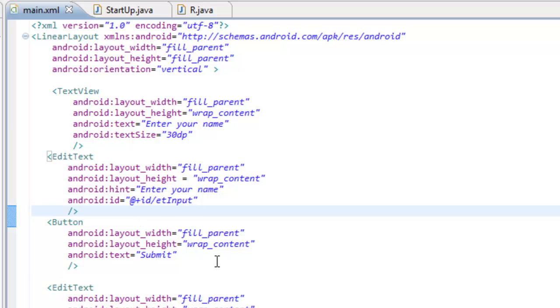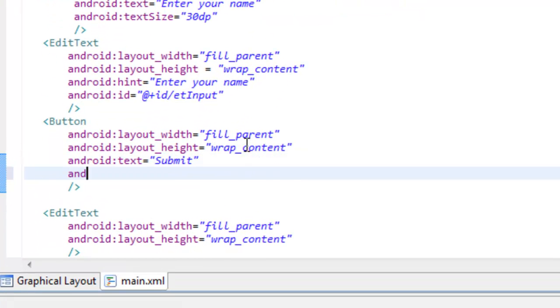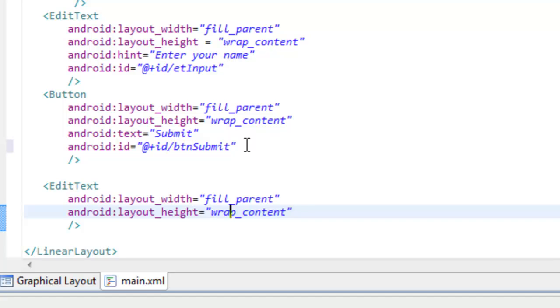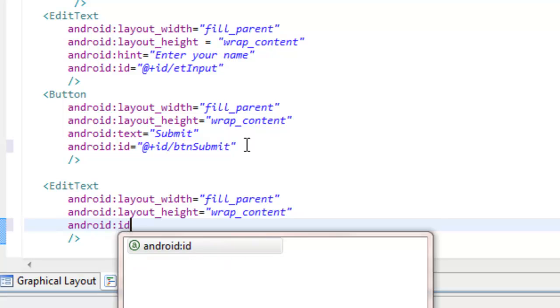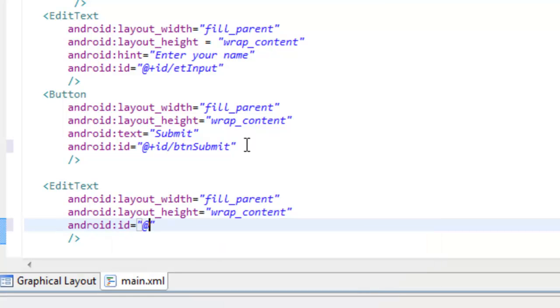We can also create an ID for a button. android:id equals to @+id/btn_submit, something like submit. I can go for submit. I can create an ID for another edit text also. So android:id equals to @+id/et_output. This is what the IDs created for the controls.